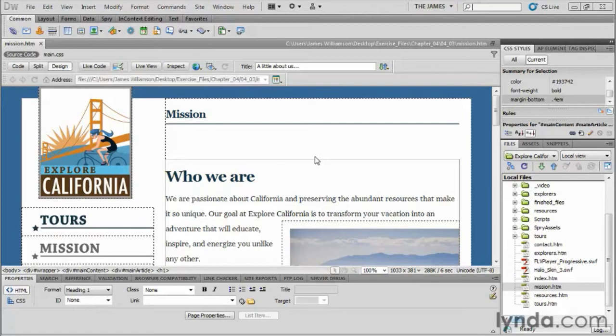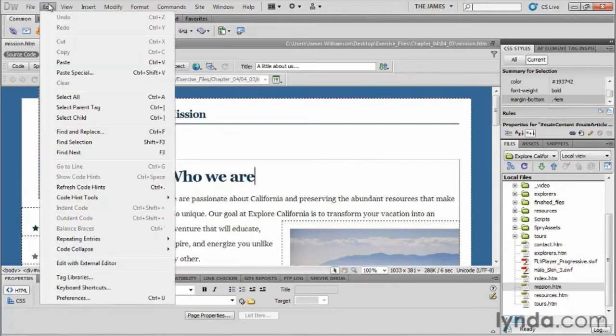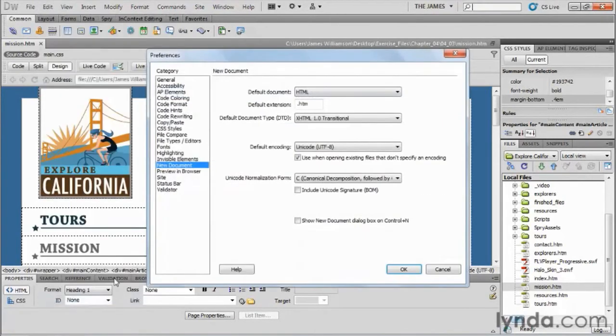To make it even easier for you, Dreamweaver has many built-in preferences that assist you in making your documents accessible. In this movie, we're going to take a quick look at setting your accessibility preferences in Dreamweaver to automate many of the accessibility-related tasks for your site. So we're going to go back to our preferences. So I'm just going to go up to Edit and choose Preferences. On the Mac, you'd go to Dreamweaver and choose Preferences.